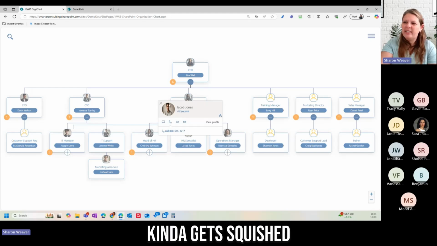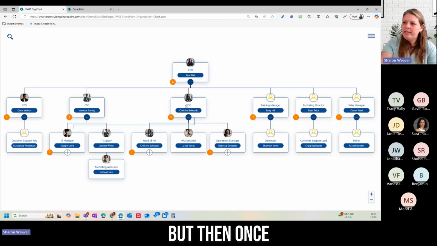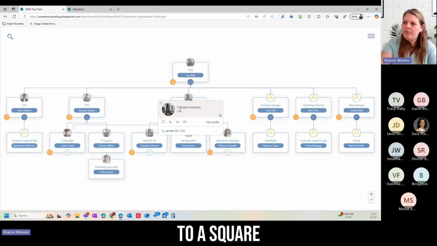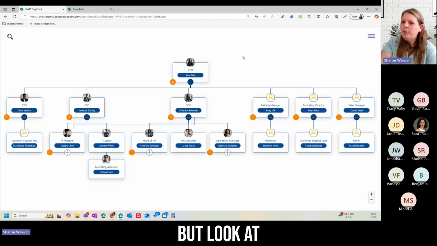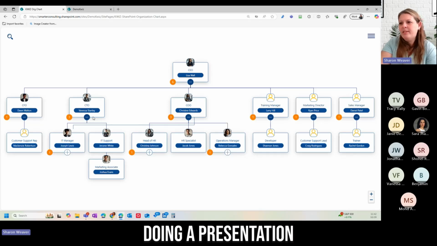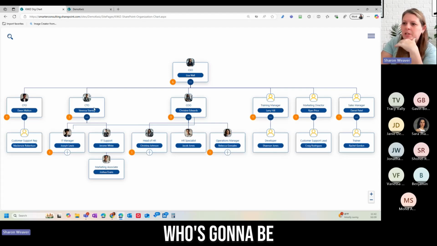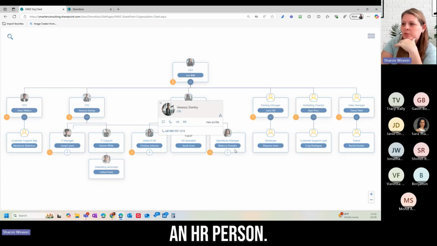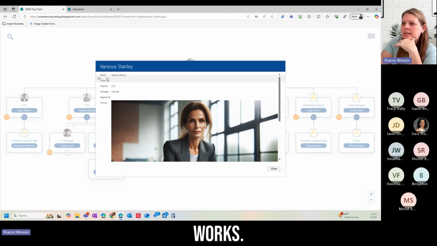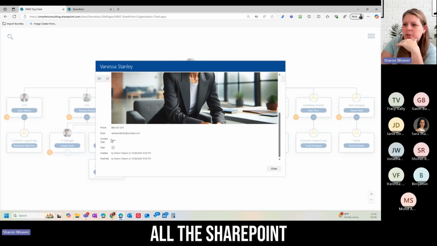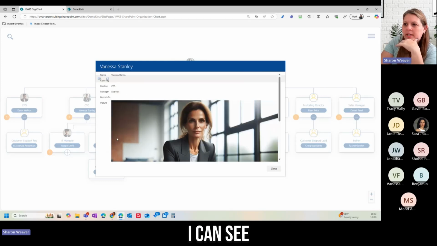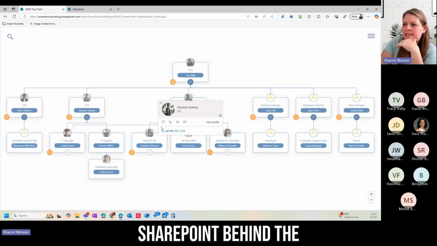check this out. See, I told you it kind of gets squished. If it's not a square photo, it looks fine like here. But once I zoom in, it might stick to a square photo once it goes into these rounds, but then once again, it just depends on what you're doing. But look at this, it's all interactive. So maybe I'm doing a presentation, or maybe I'm doing some planning on who's going to be doing what. And I want to go in here as an HR person and see how this works. I can view their full profile right here. So this is all the SharePoint stuff that I've got built out. I can see what's in SharePoint behind the scenes.